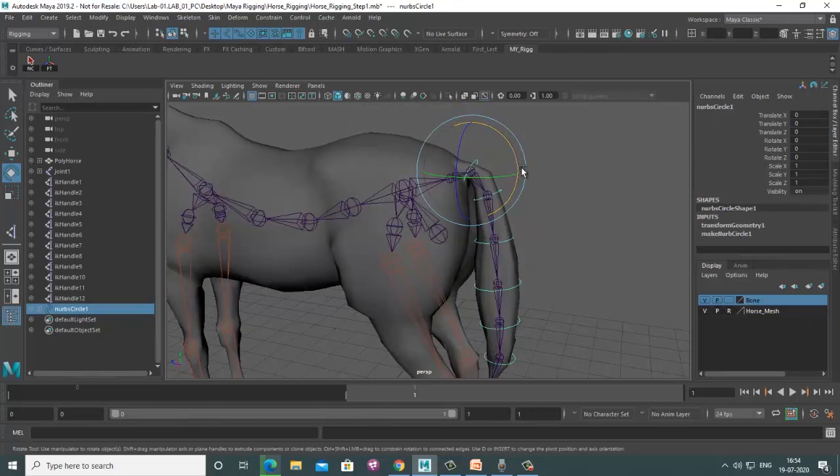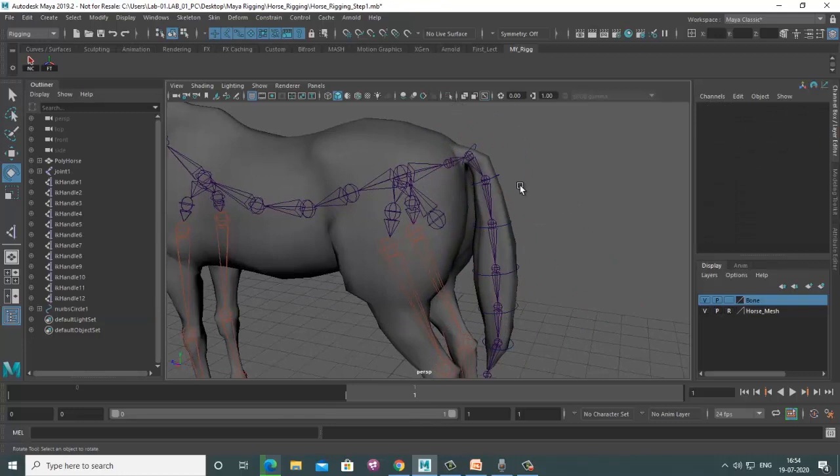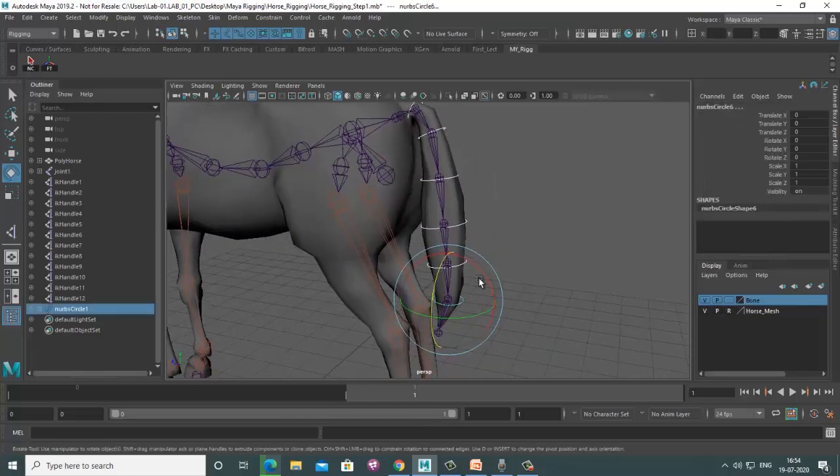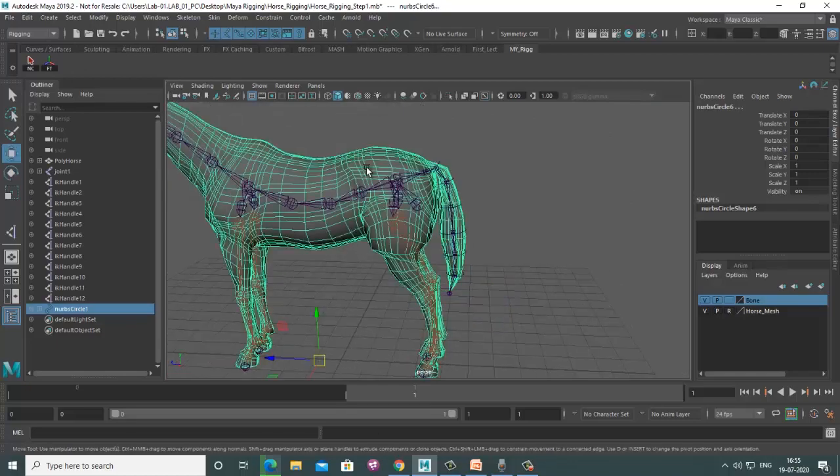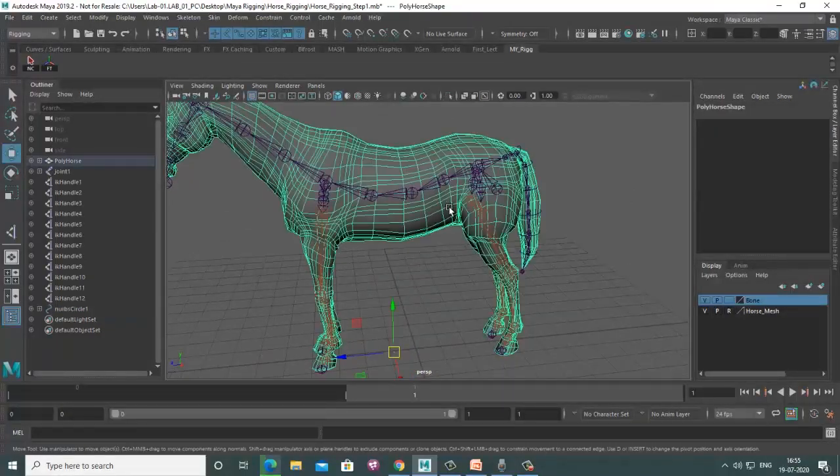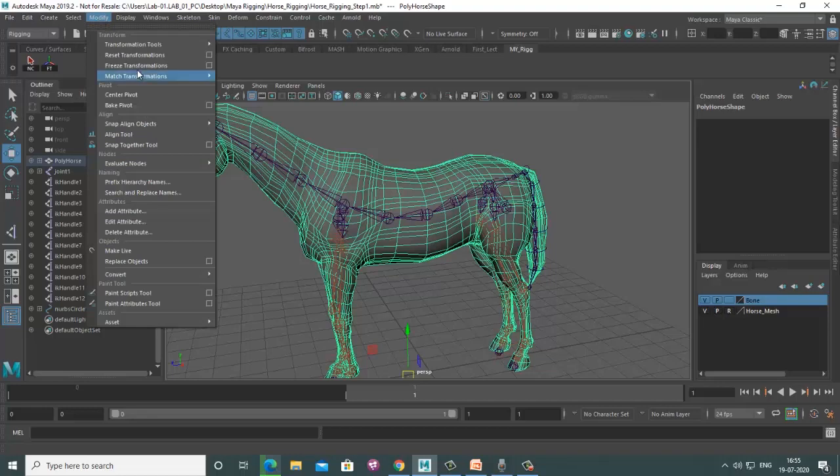So let's see how you want to rotate it. Suppose you select this one and rotate again, you can feel the curve, but the mesh is not affected. So what you do is click with the center pivot. Just click with the center pivot.